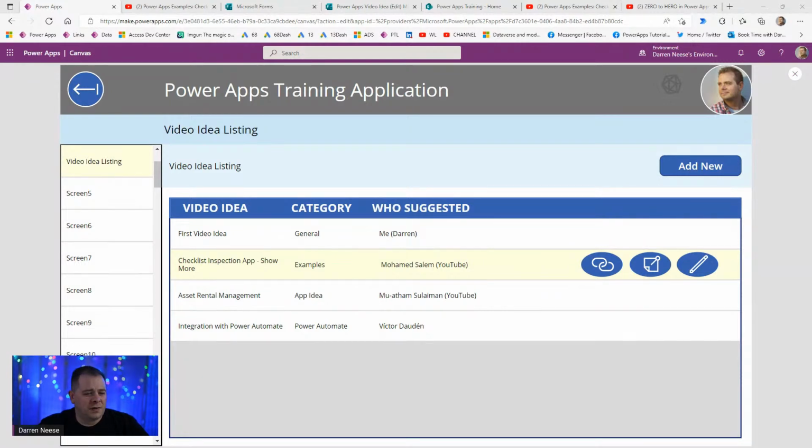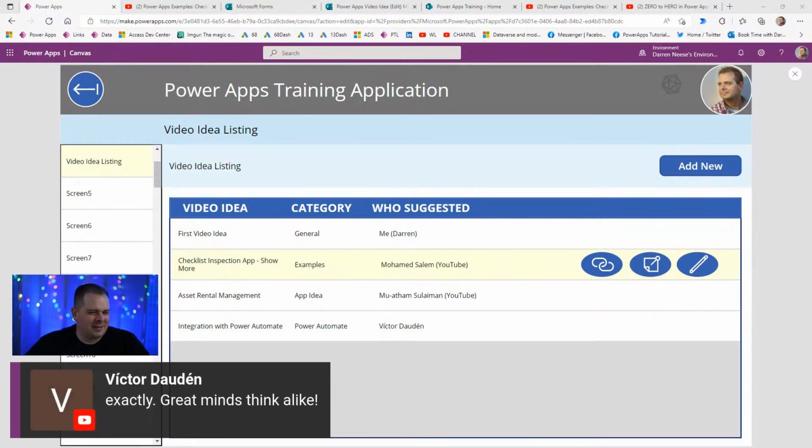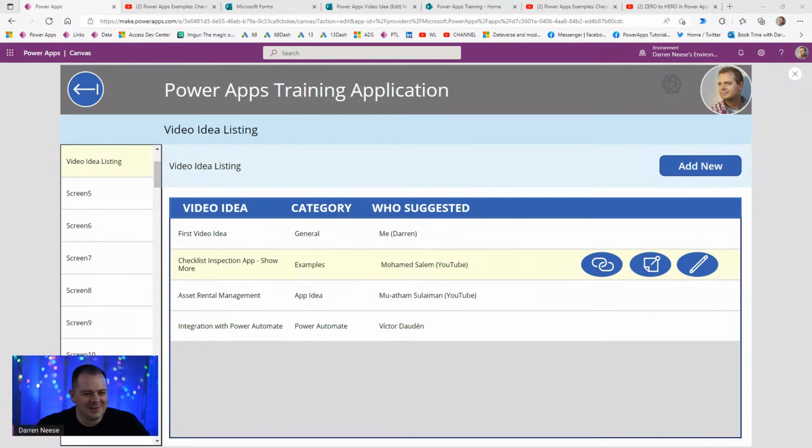Yeah. So Victor just had a good point here. Then you would need a pop-up to confirm deletion. Absolutely. Yeah. People like to have that deletion so they don't accidentally or inadvertently delete data. Absolutely. Exactly. Great minds think alike. That's right. Very good. All right.